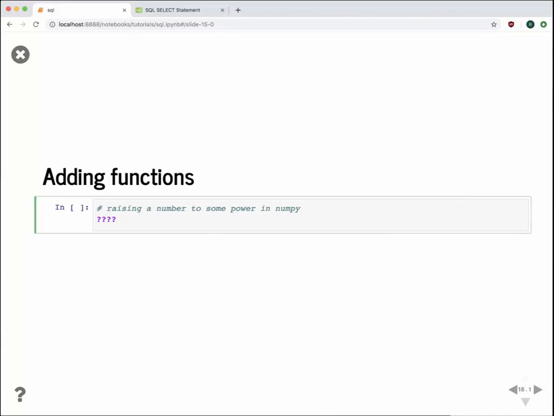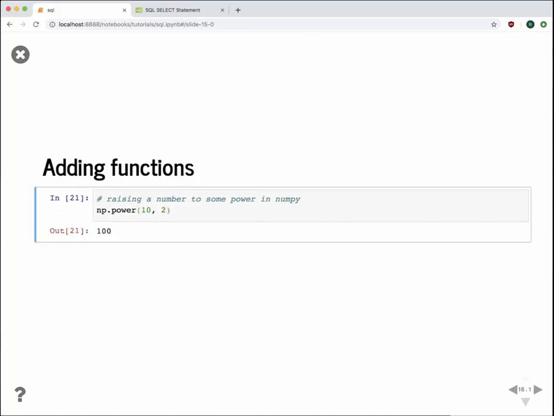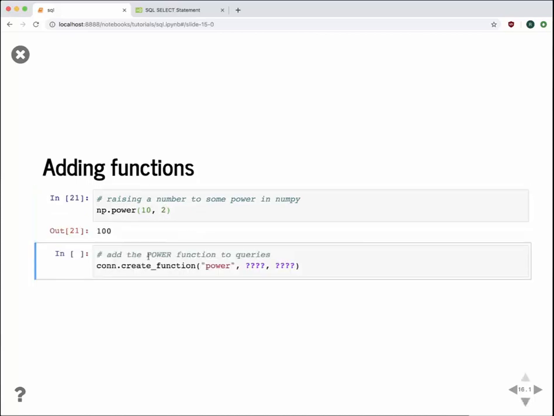All right, so if we have numpy and we want to raise a number to some power, we just use the power function. So we can take a 10 and raise it to the second power, and that'll give us 100.